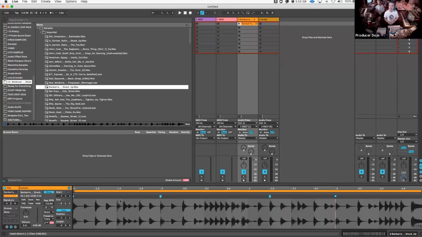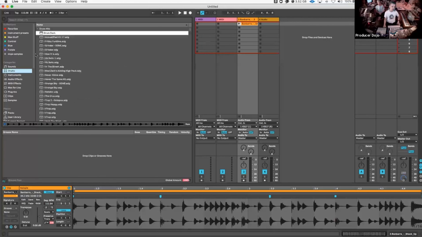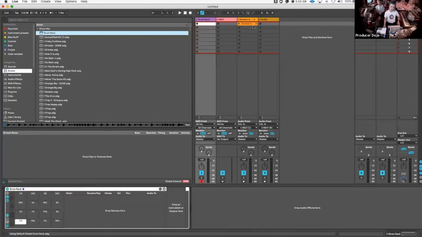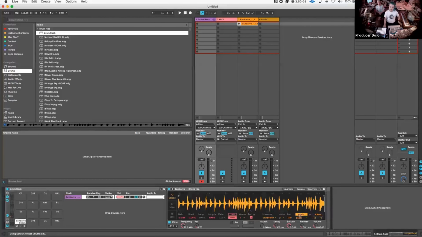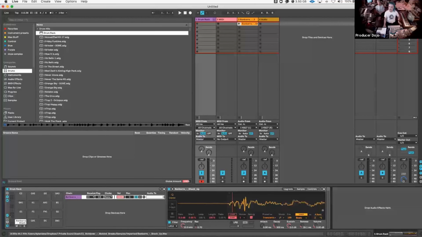But you may remember from the episode that we did on fills that if we take this and put it into a drum rack, if I drag it in and put it on warp, it's going to retain my warping. Like you can see here, if I zoom in, this is the new warped break.